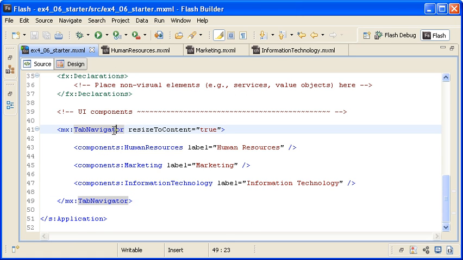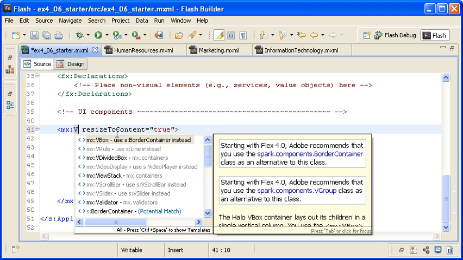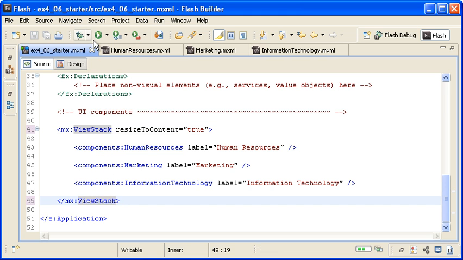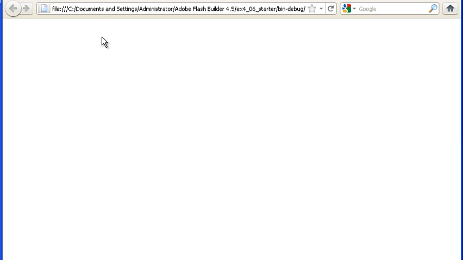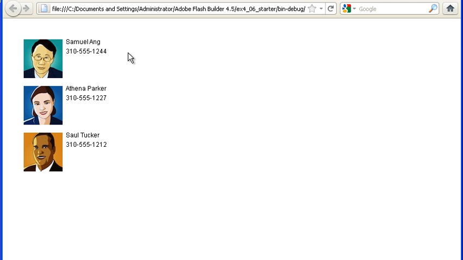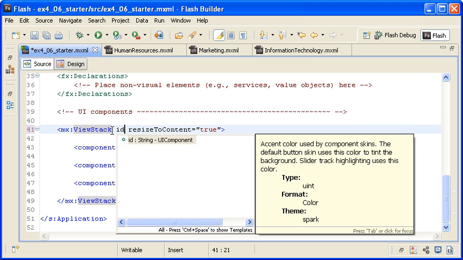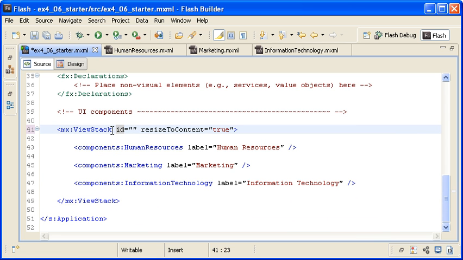I'm replacing the tab Navigator container with a ViewStack tag set. When I save the file and run the application, you can see that only the first child container's content is displayed. There's no way to navigate to the other two layout containers. Back in Flash Builder, I'm defining an ID property for the ViewStack container and setting its value to employee departments.